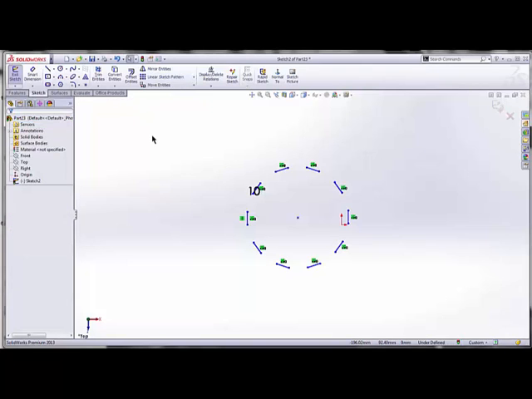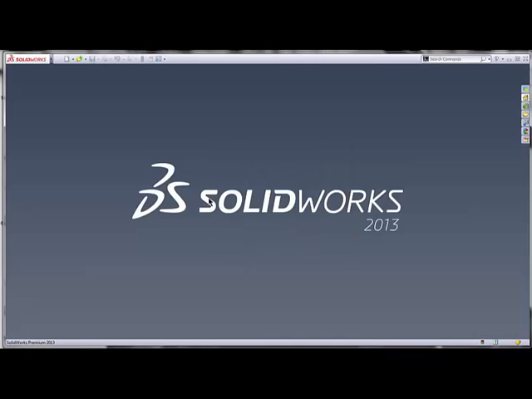So now we will be learning how to use these instances while we are drawing some sketches. So let's go ahead and make some sketches. Delete it.